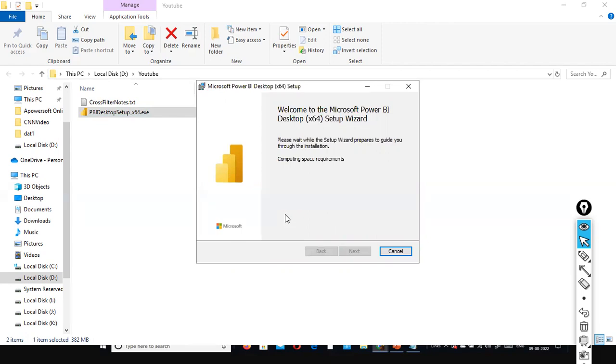Here you can see something like computing space requirements. It will take a few moments to check how much space you have in your C drive. You need to make sure that before installation in your C drive, you have at least 100 GB free space, or in the worst case, 50 GB free space. If you have it, it will be good. At least 50 GB free space should be there in the interest of performance. So it needs to have sufficient space.